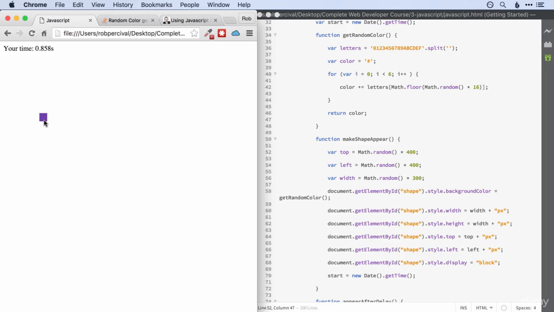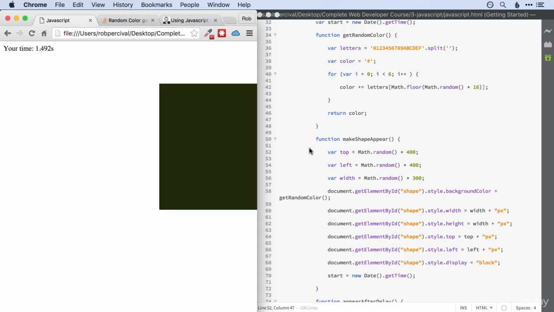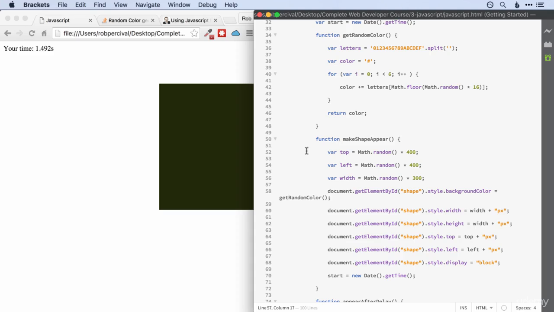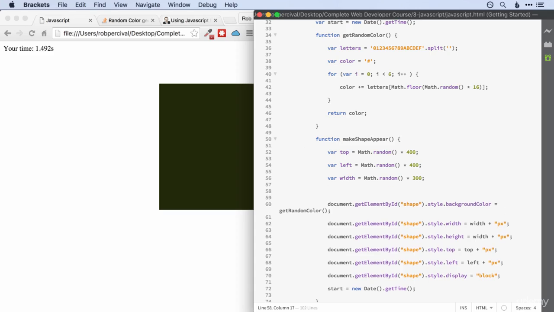There we go. Bit of green, bit of purple, bit of grey, bit of blue, pink. Fantastic. A little bit of green. Okay, this is looking great. So there's actually only one more feature I want to add on the shape itself, and that is I want it to occasionally appear as a circle. So let's say we want it to be a circle 50% of the time. We can do that with an if statement.